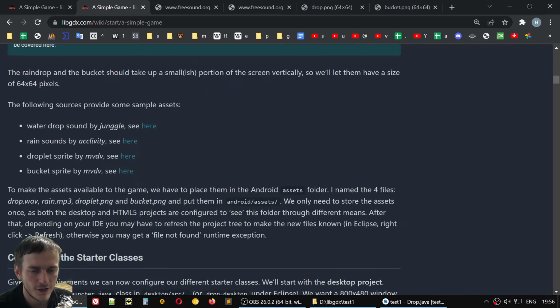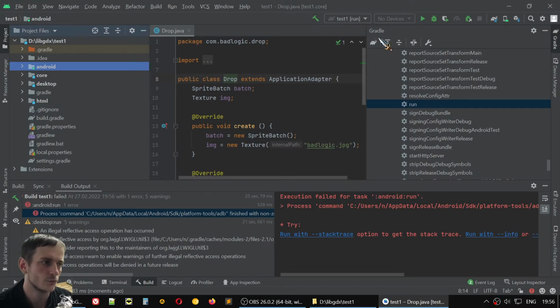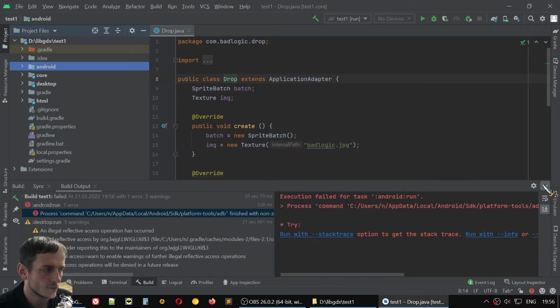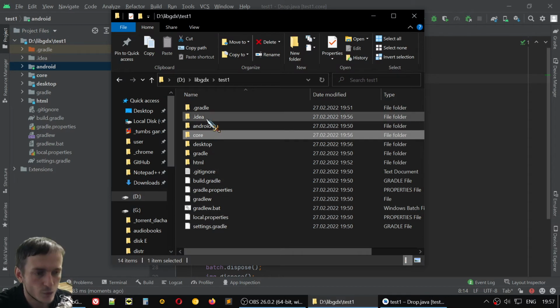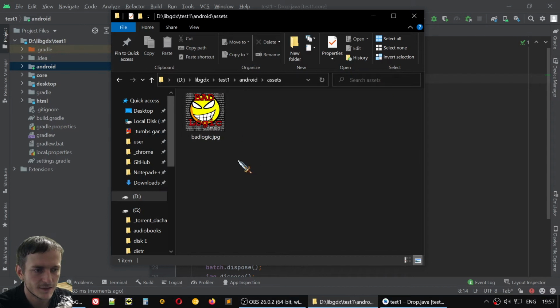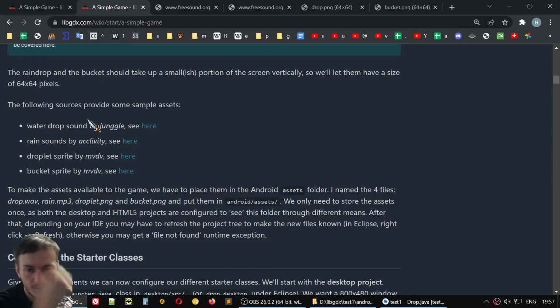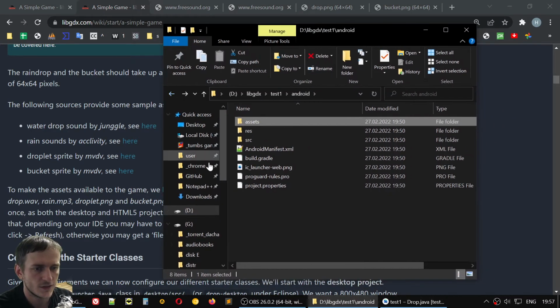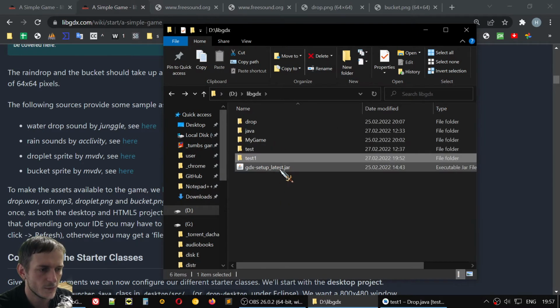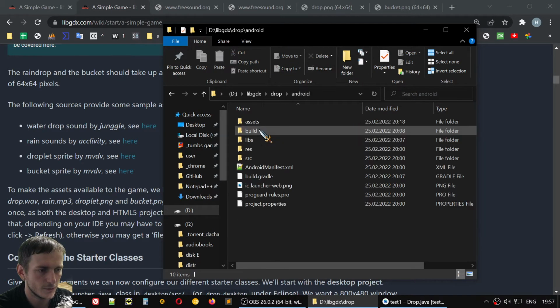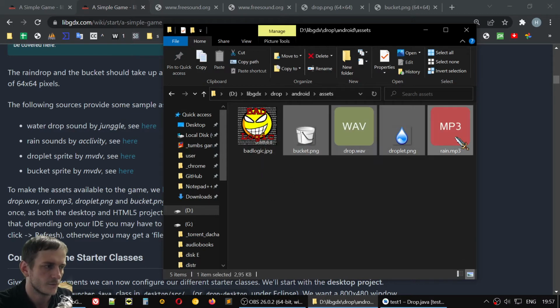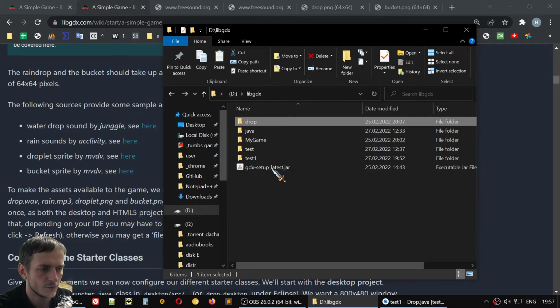So now we know how to compile stuff. It's great. But what we should do now, we should go to Android assets and put here these 4 files: the water drop, rain sound, droplet, and bucket. So you just download them from there, and then you should even rename them. Let me get it. I already downloaded and renamed them before, so I'll just take them from there.